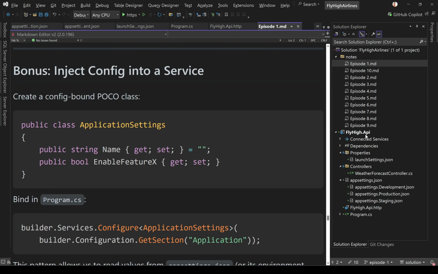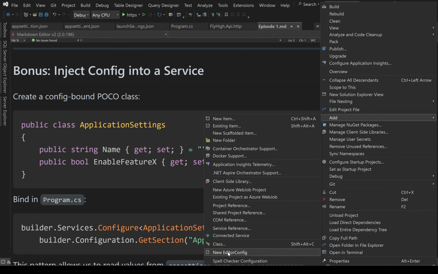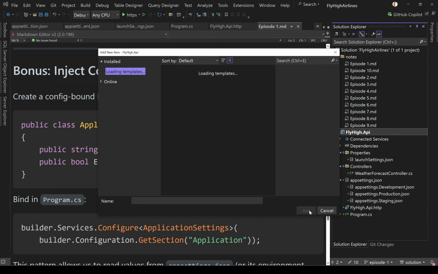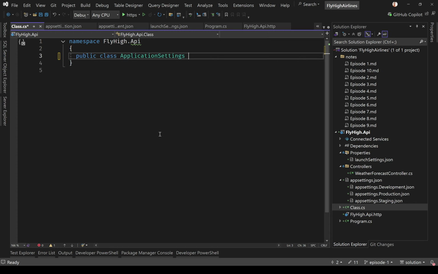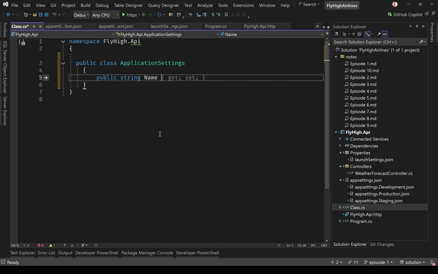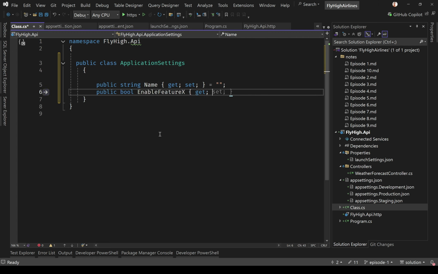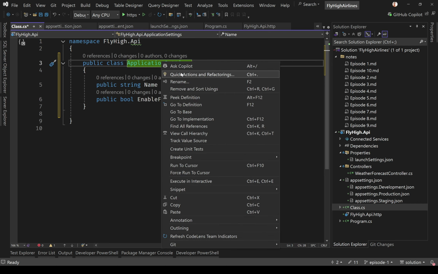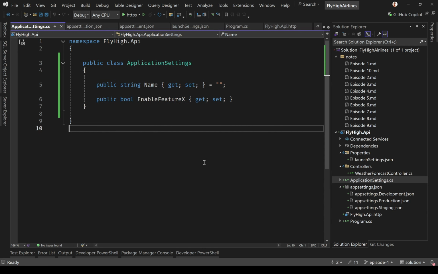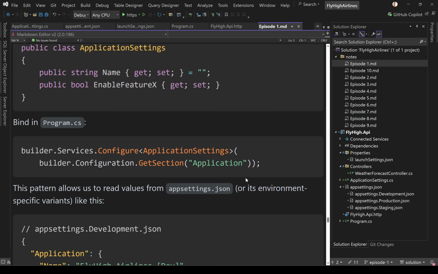So let me go ahead and add this code file. I'm going to create a simple class quickly, and then I'm going to create my application settings file with the properties whose names match the names of the fields inside of my app config files. And then I'm going to rename the file to AppSettings. Now let's get to the notes again. And then the next thing would be to do the binding.